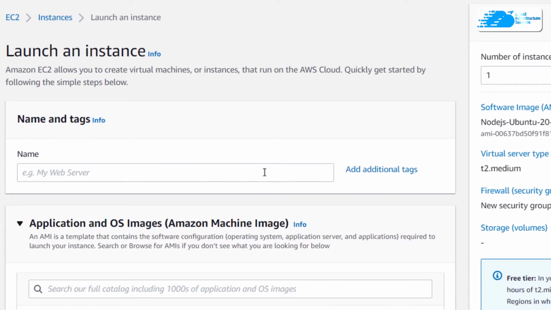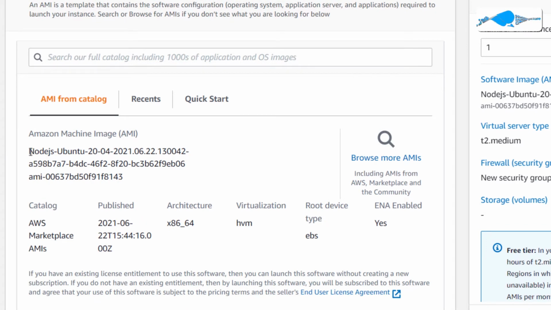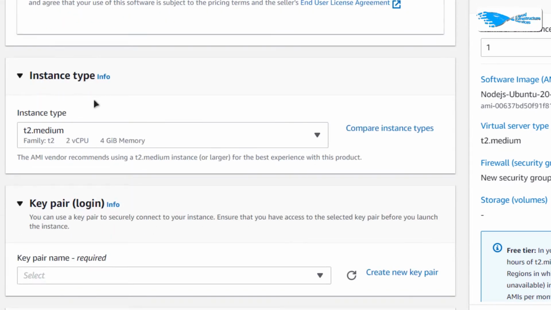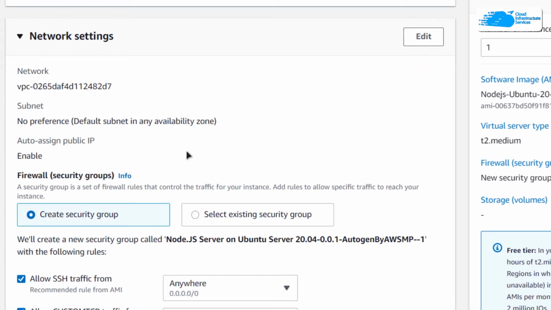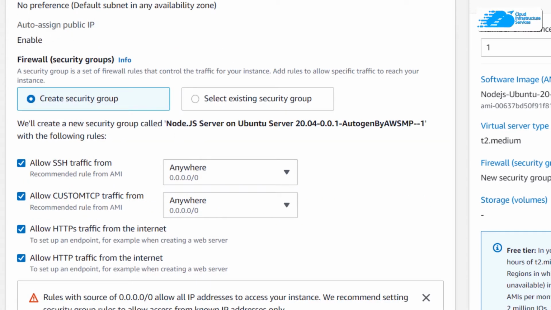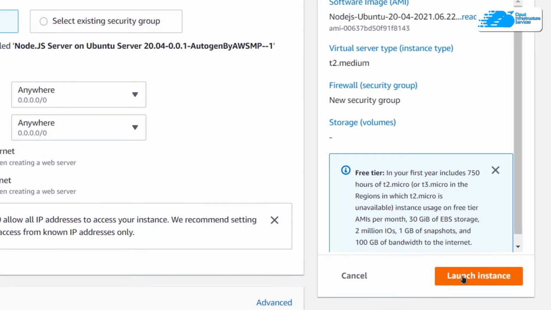So give your virtual machine a name. I'm going to call mine node-server. And then make sure that the image is the one that you got from the link in the description box. Scroll down, choose the instance type according to your requirements. Scroll down, choose the key pair by either creating a new key pair or by choosing an already existing one. Remember that this is the key pair that you would be using to connect to the SSH terminal of your virtual machine. Now, scroll down and leave the security group settings as default. And when you're satisfied with the settings, simply click on launch instance.